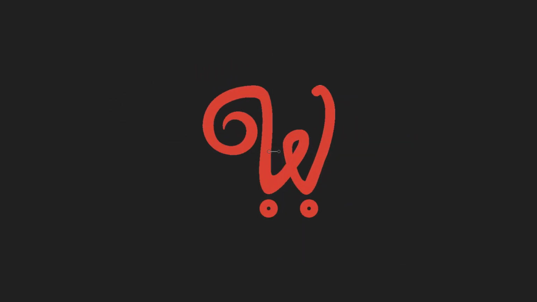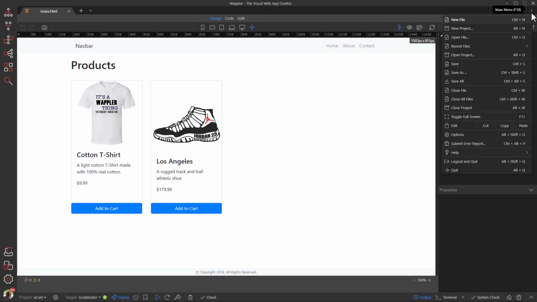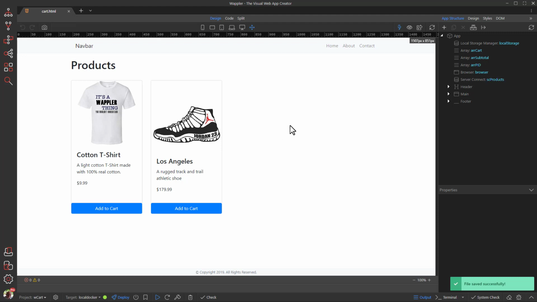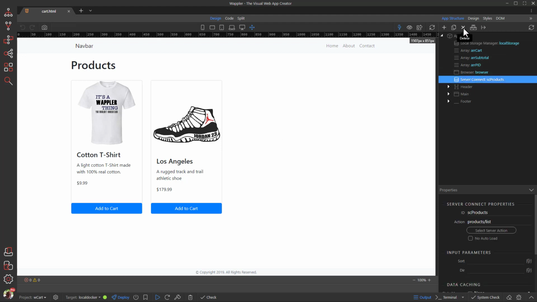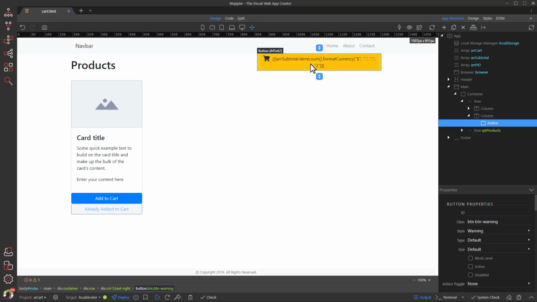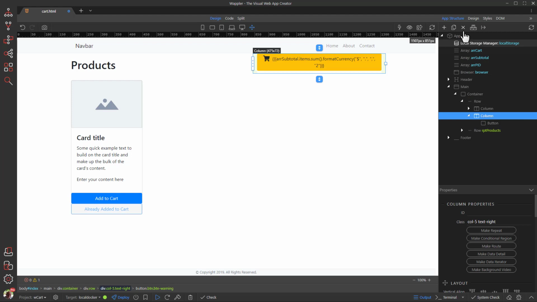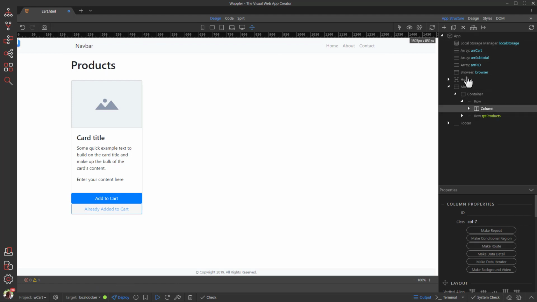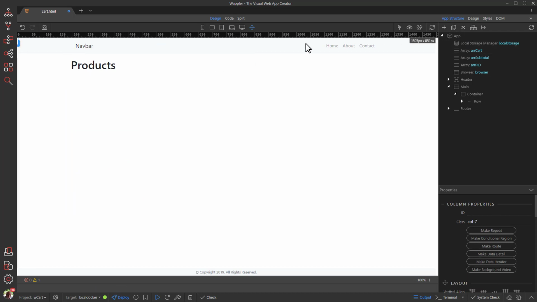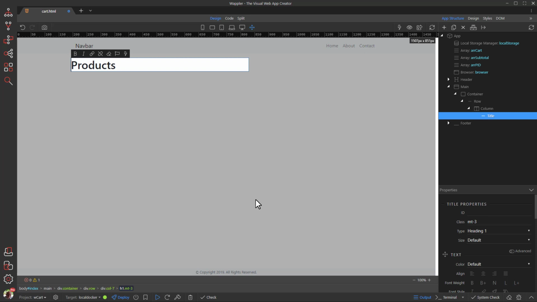Okay, let's get started. We will start with our products page and save it as cart.html. Remove Server Connect because it is not used here. Toggle App Connect mode to see the hidden elements. Remove the cart button and the products repeat row. Double-click the title and change the text to shopping cart.